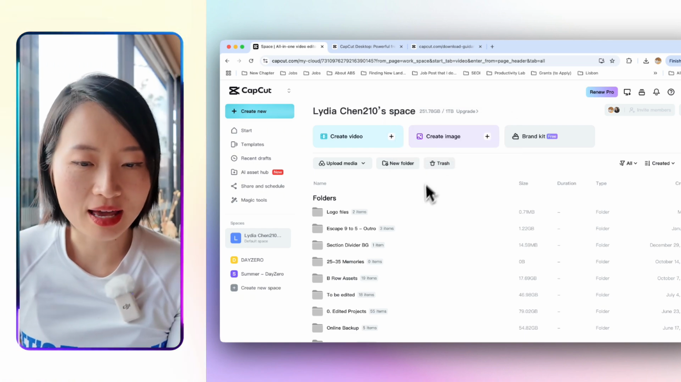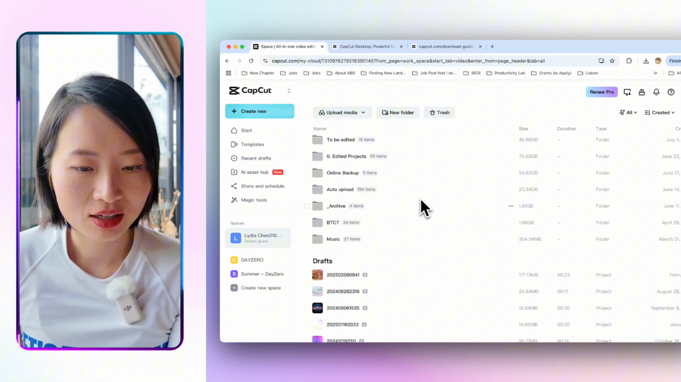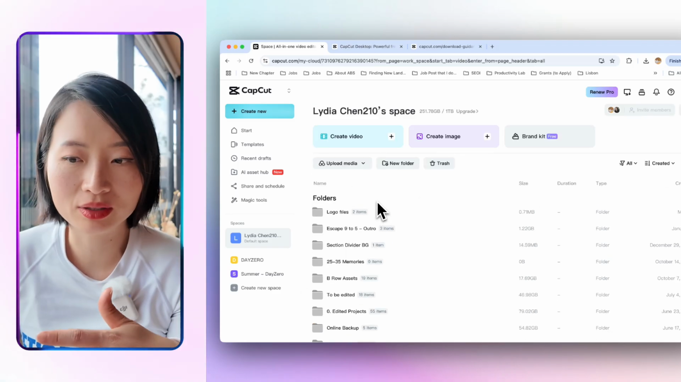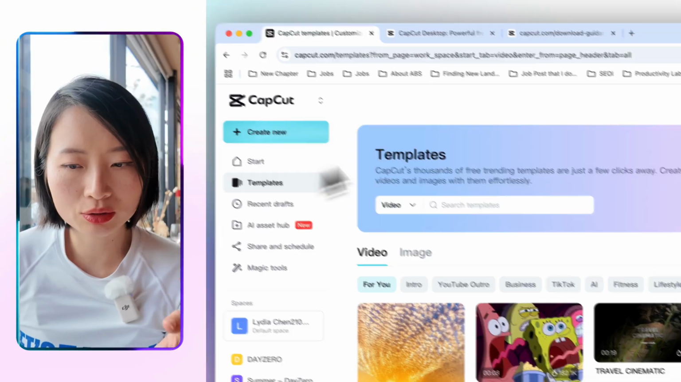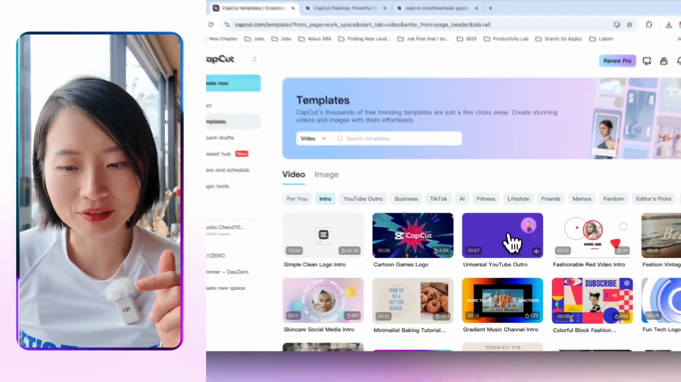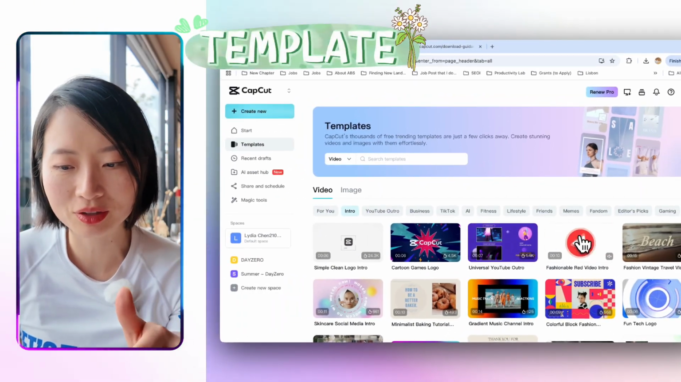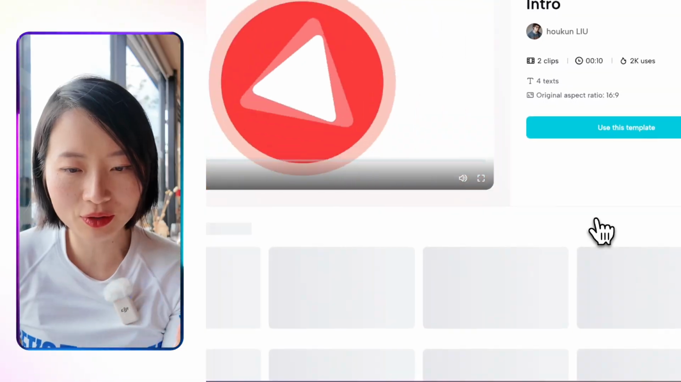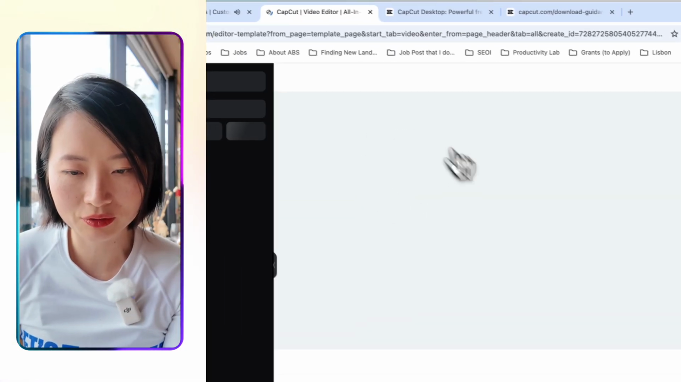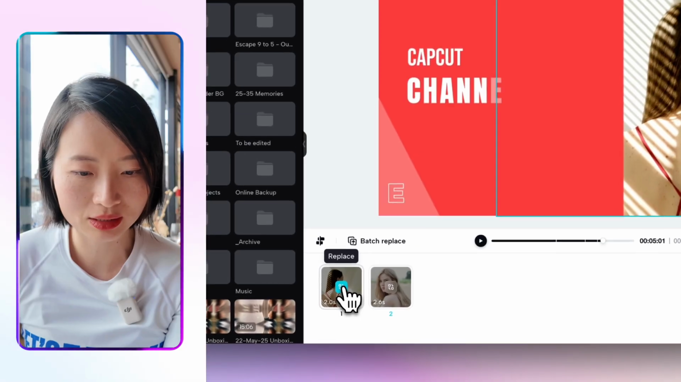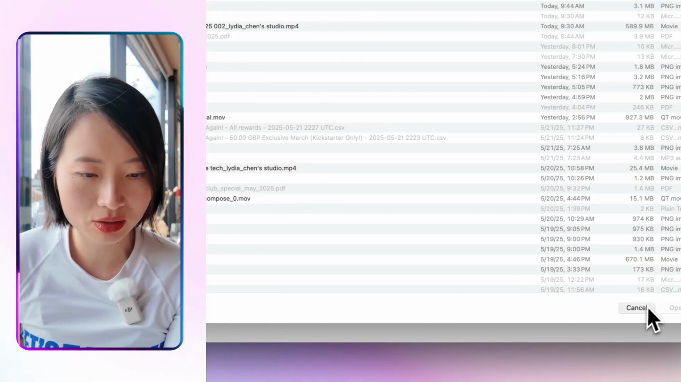So this is where I have everything here. Usually when I work with someone, I will add them to my base, and then you can go to the templates. I don't know whether you have seen this. You must have seen all of these before, right? It's not that difficult. They have all of these intros, outros. If you use the template, it will go to a different page. You can replace this with your own image.